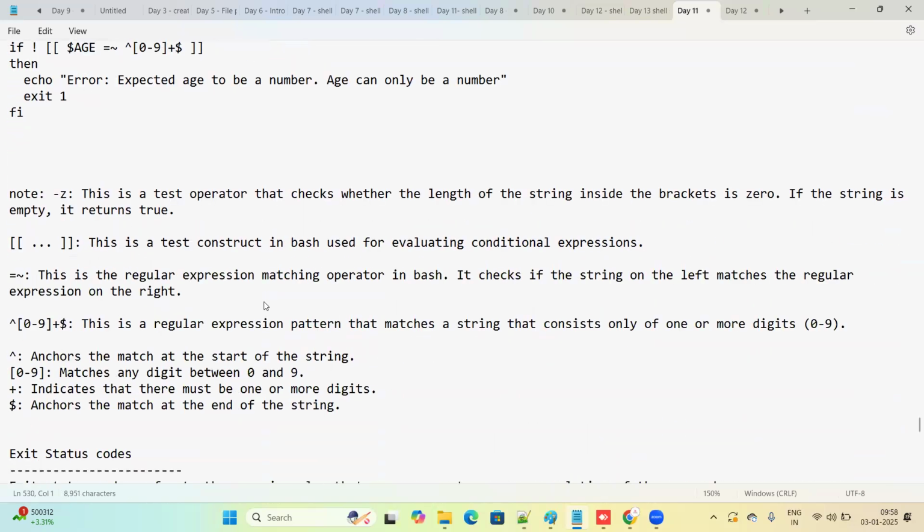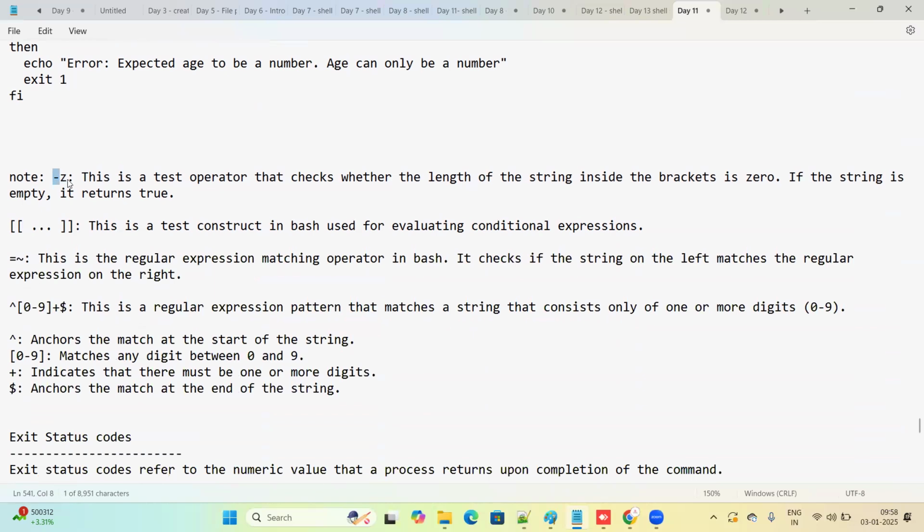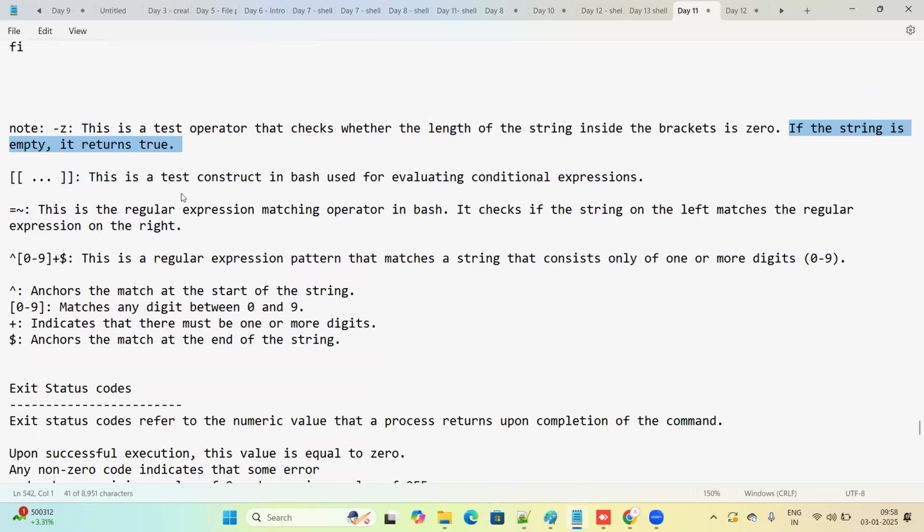Our main intention here is to understand what this -z is. -z is mainly for checking whether the length of the string is 0 or not. If the string is empty, it returns true. You can go through this and practice so that you will understand.